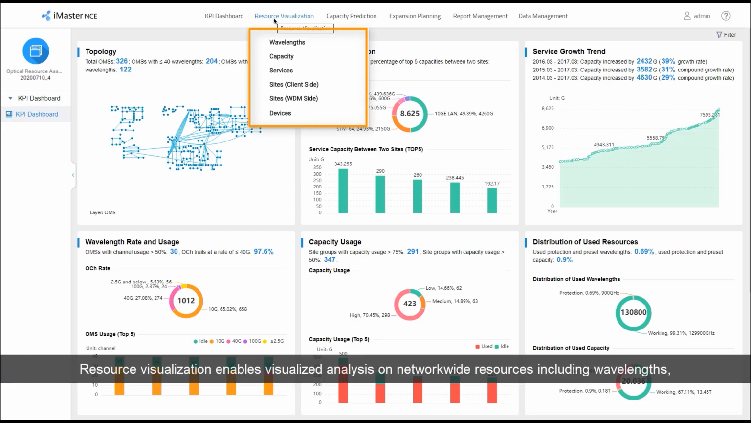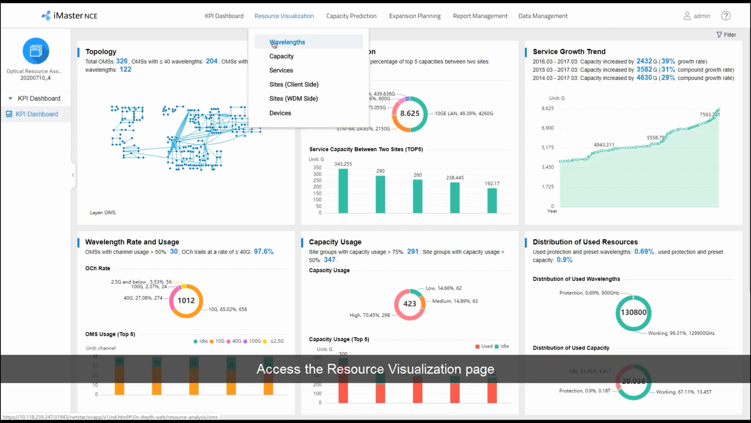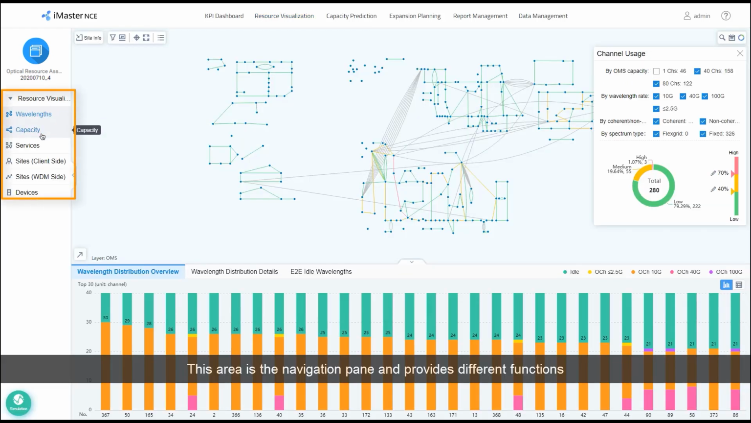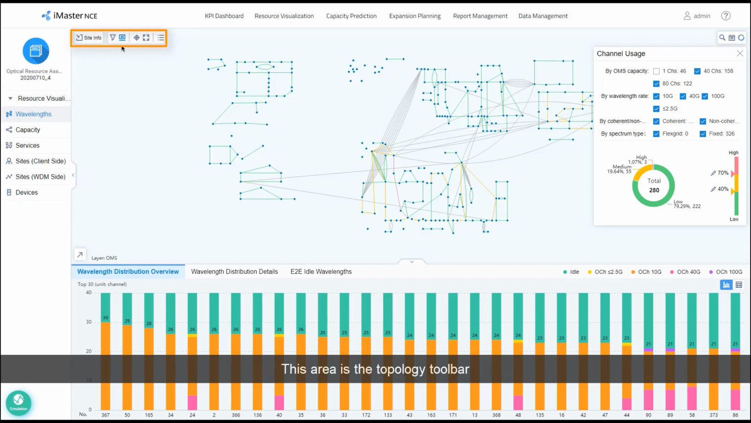Resource visualization enables visualized analysis on network-wide resources including wavelengths, capacity, services, sites, and devices, helping you accurately locate network resource bottlenecks. Access the resource visualization page. This area is the navigation pane and provides different functions. This area is the topology toolbar. You can perform operations on the main topology.